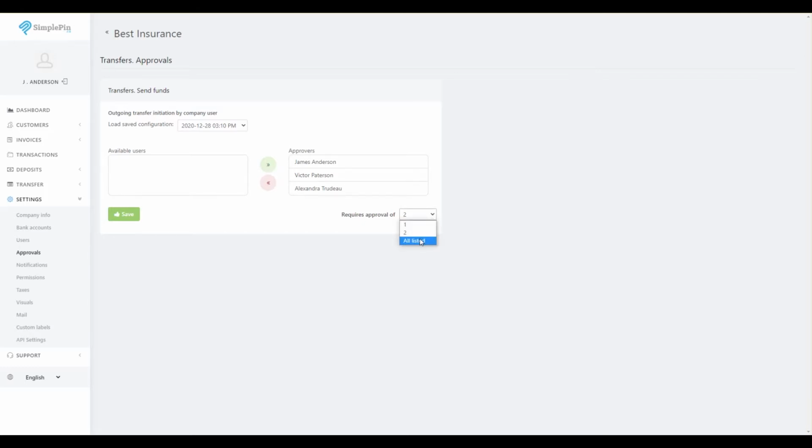In this case, there are multiple options available. One person out of the list of defined approvers will approve the transfer, all people in the list of defined approvers will approve the transfer, or any number of people in the list of defined approvers will approve the transfer. Note, it is also possible to remove the approval workflow completely.